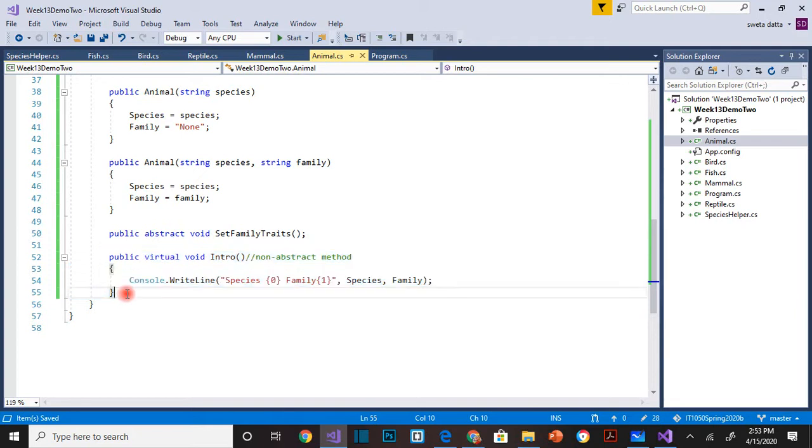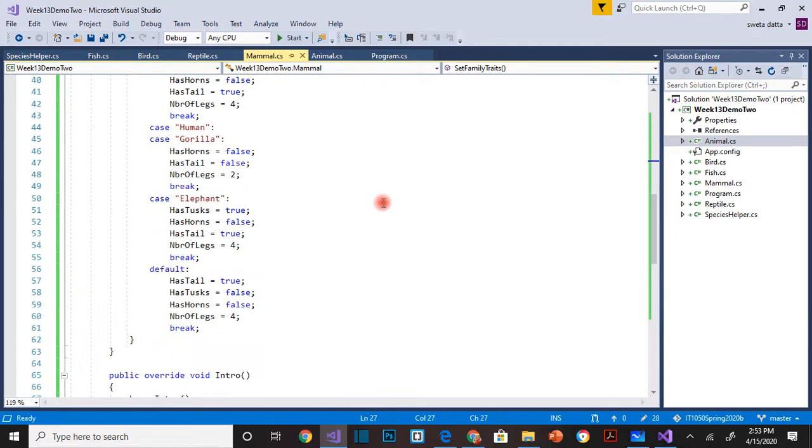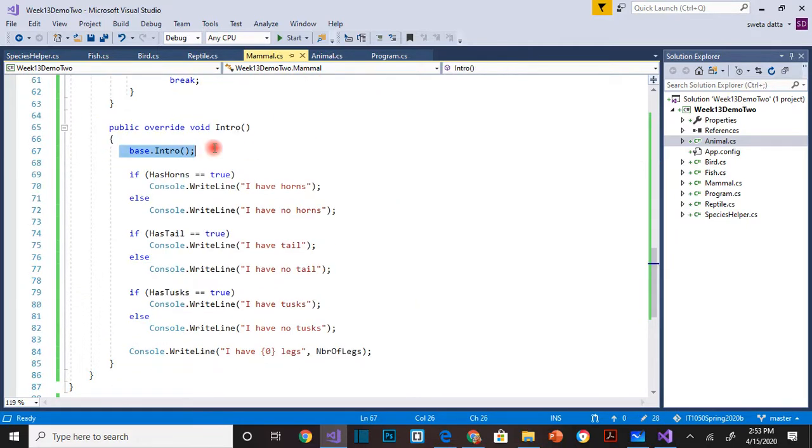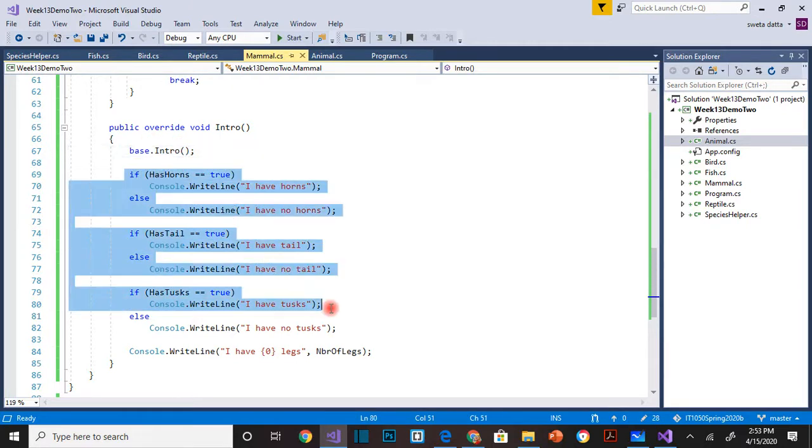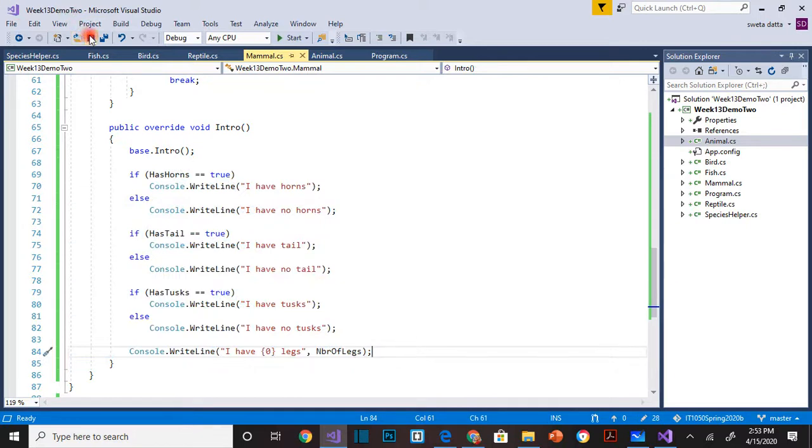That is different from this intro method, because in the intro method we have some code from the base class that we can reuse, and the rest is going to be on top of that, like you can see here in the mammal class. I am calling base.intro, and base.intro actually has code inside it. The rest is additional stuff I'm adding on top. So it all depends on the business requirement for the particular method. Then you can decide if you want an abstract method or a non-abstract method inside your class.